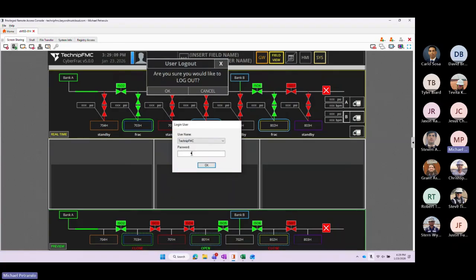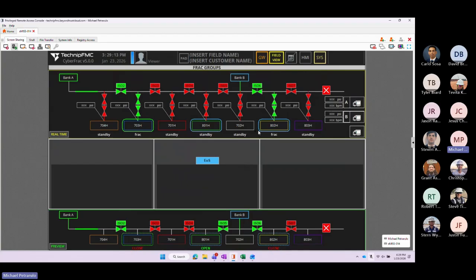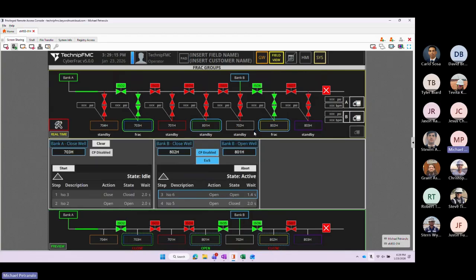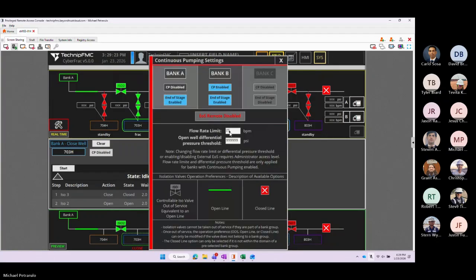Also, for the record, everything I've done so far is accessible through the technician account. The only thing you require admin for is your settings and taking certain things out of service. Because I'm in the technician account, you'll notice that I can no longer modify my flow rate. I can no longer modify this pressure differential.